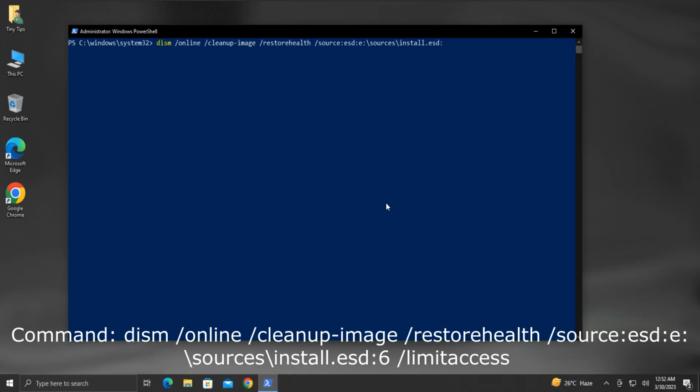Then the image index number. Limit access. Note that if you are working with a WIM file, then replace all ESD with WIM in the command. Then press Enter.